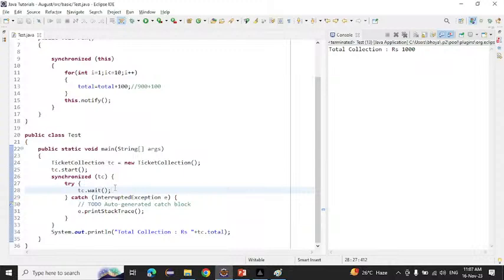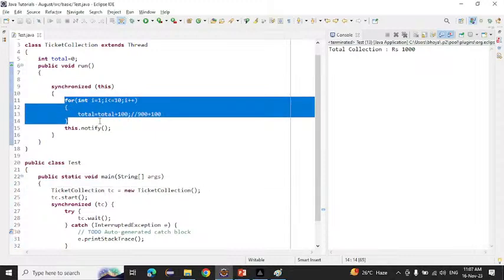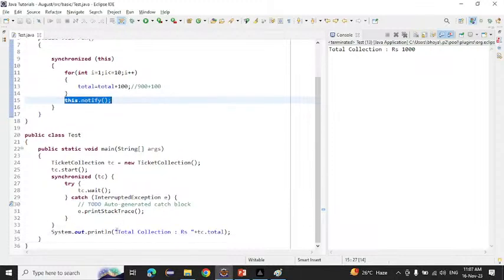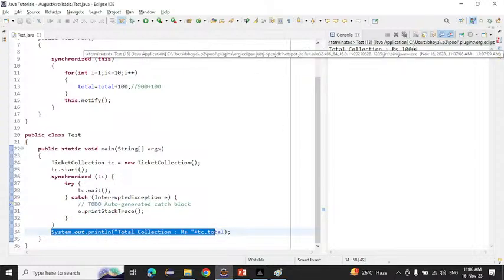Then we have another thread. So what will it do? Which thread do we have? That is thread 0, which will acquire the lock and start execution. Where will it start execution? Here. It will calculate the total here. After that, this.notify. So what will it do? It will also release the lock. It will come here, and the other thread which is in the waiting state will start the execution again. So till here our total is calculated, right? So when we perform this, we are getting total collection equal to 1,000. Okay.